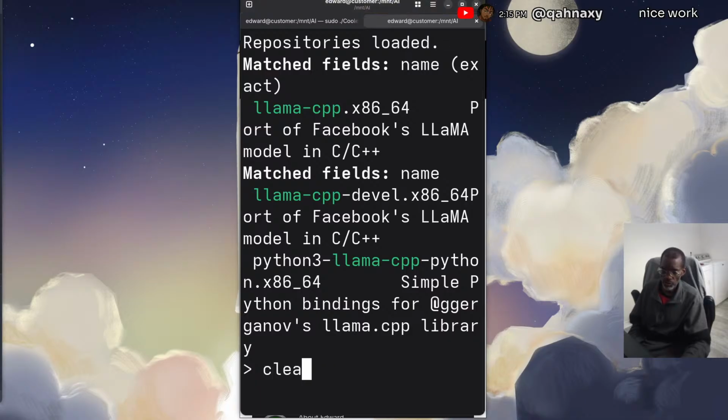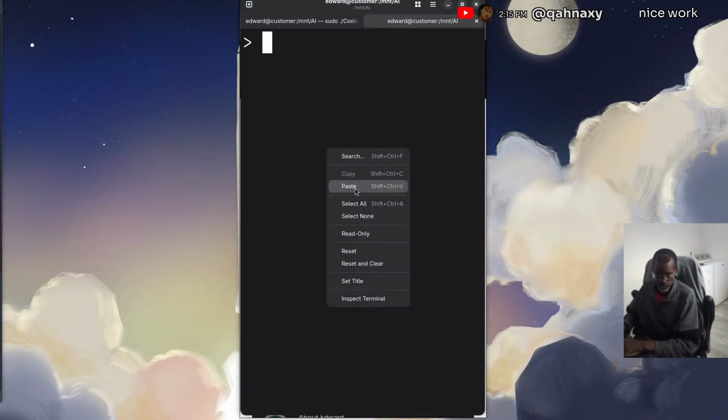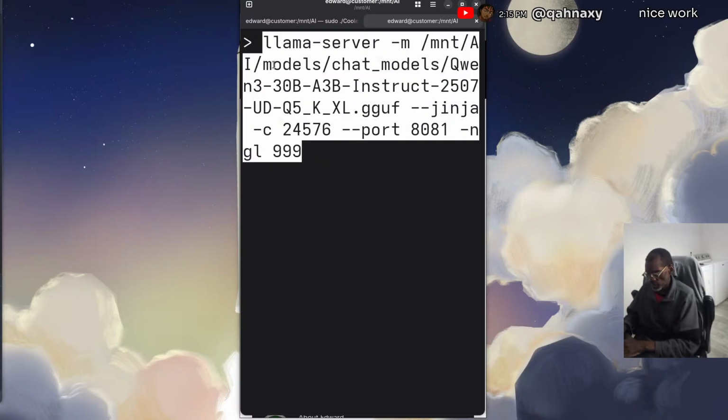Okay, I'm on Fedora 43. So the version that comes with Fedora 43 has one that comes with the web UI. If you get the old one from Fedora 42 or below, it won't come with the web UI. So just beware of that.